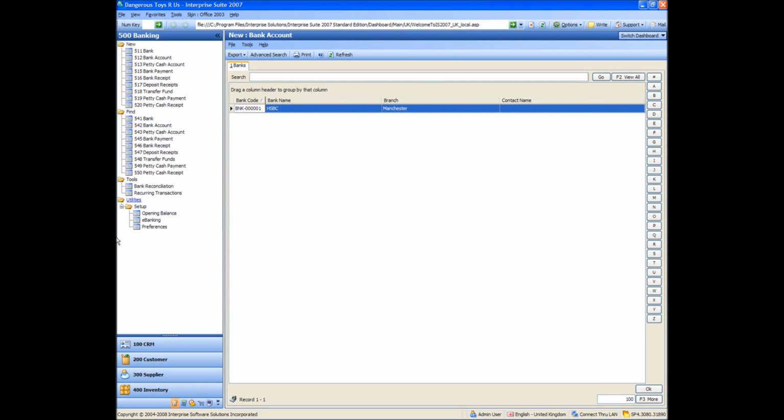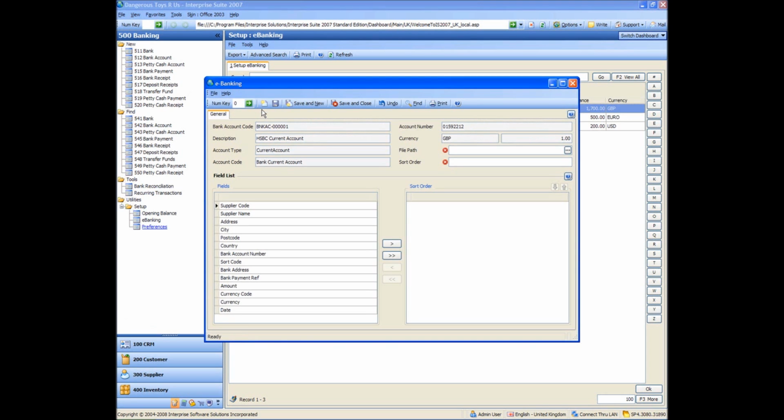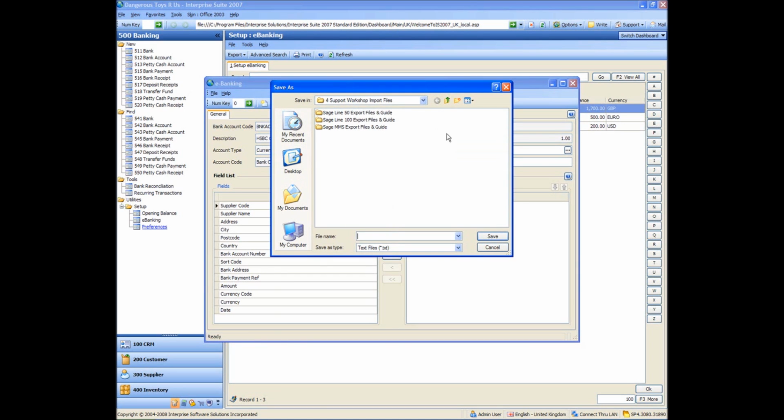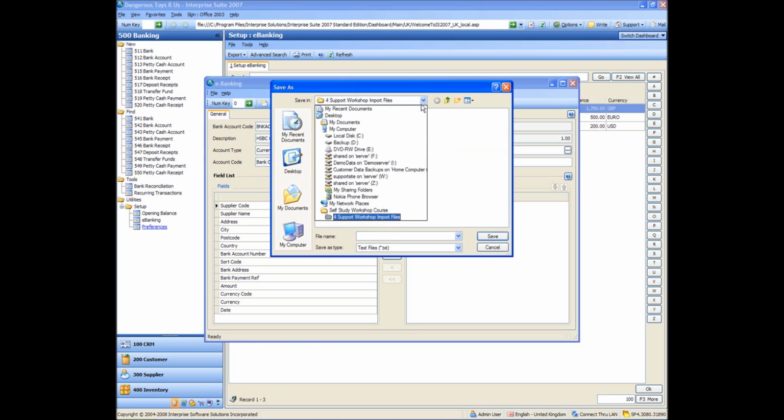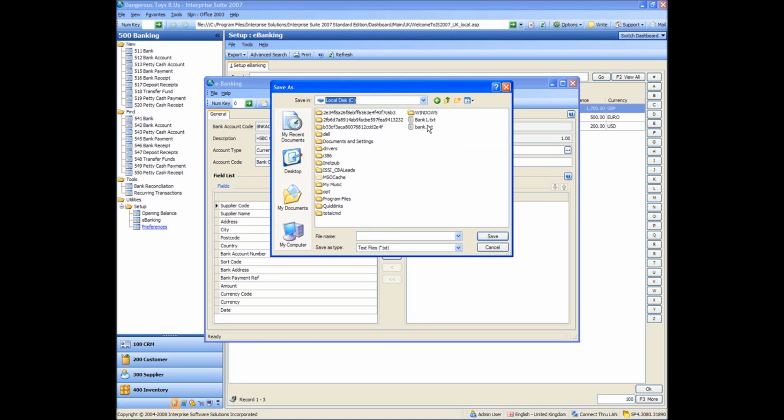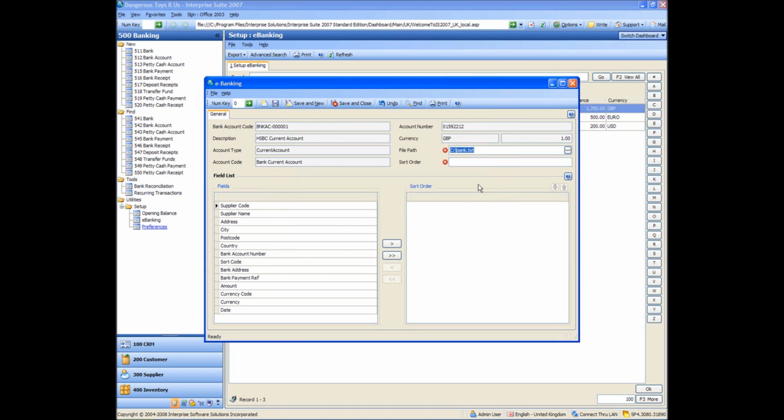Okay, the next thing we're going to do is create an e-banking CSV layout for bank account number 1. So if I double click the e-banking option and then choose the bank account that I'm going to do my e-banking layout for, which is bank account number 1. So firstly I have to put my path in, which I'm just going to have my C drive, I think. And I've already got a bank.txt, so I'll save over the top of that one. Ask me if I want to replace it, say yes. And then the sort order, but the sort order comes from these fields here.